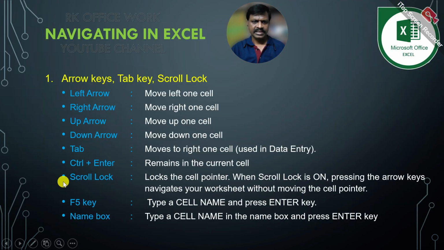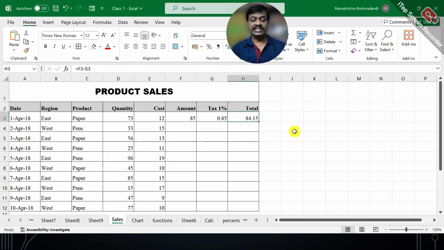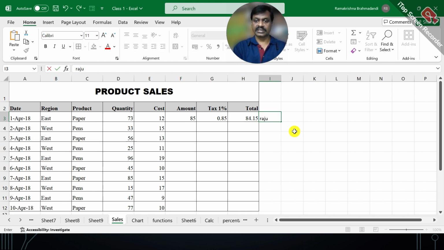Right. Next, control enter. Whenever you press control enter key, you will remain in the same cell. Suppose I type something here, Raju, if I press tab key, the cell pointer moves to the next column. If I want to remain in the same cell, I will simply press the control and enter key. That's all. See, the cell pointer has not moved. It remained in the same cell. Now the cursor is not even appearing in the cell.